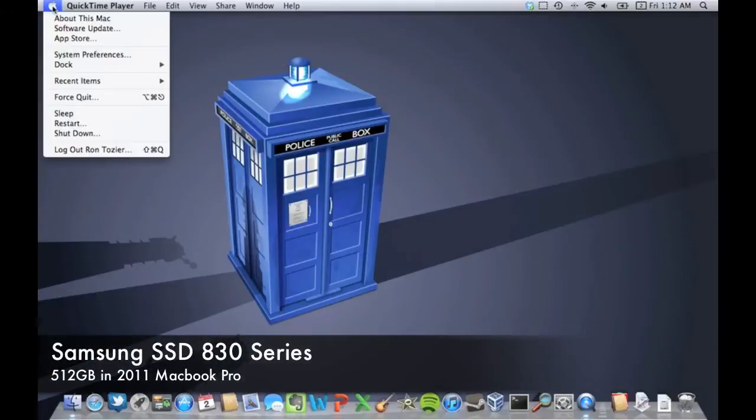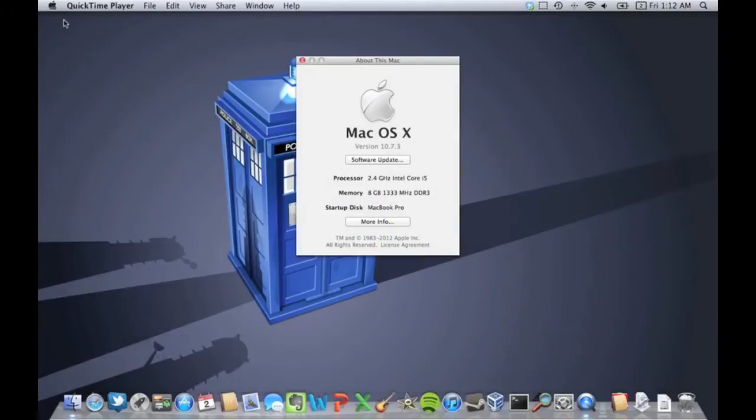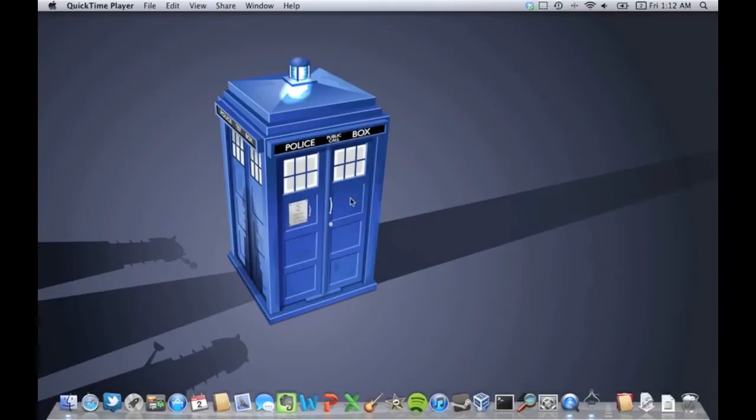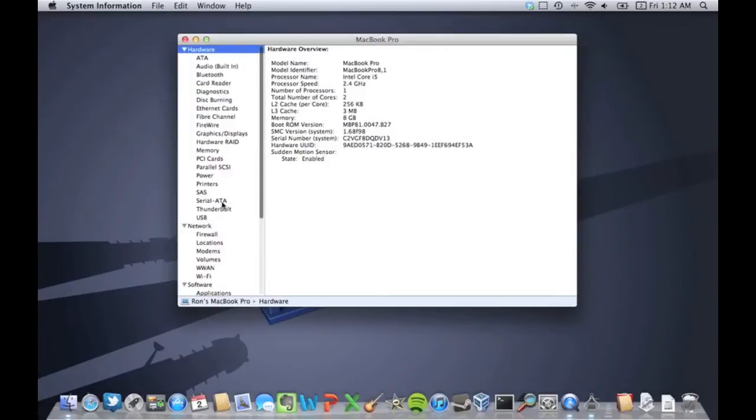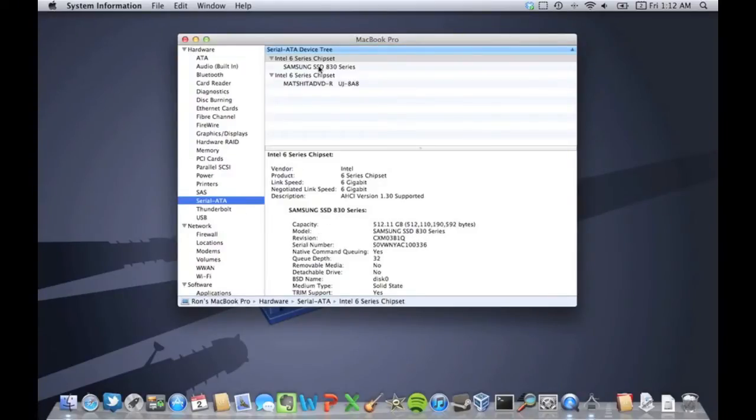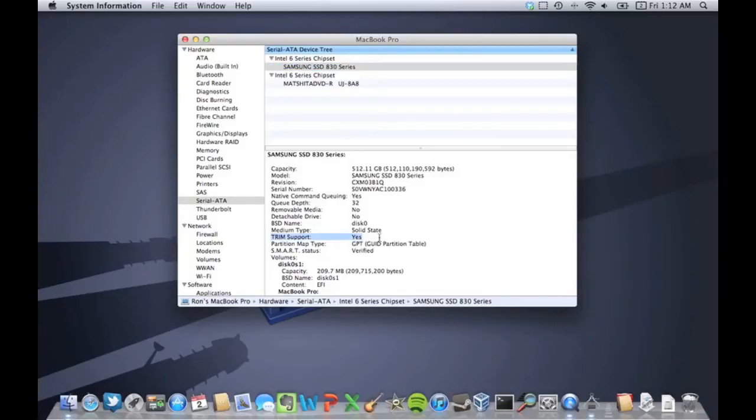Hey, we're looking at a 512 gig Samsung 830 SSD. It's in a late 2011 13-inch MacBook Pro with 8 gigs of RAM, 2.4 gigahertz i5 CPU. Trim is enabled on the drive, as you can see right there.